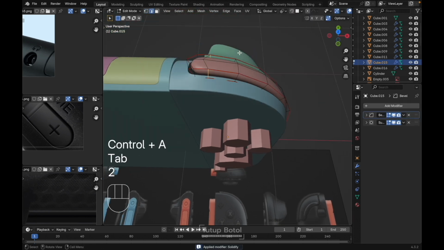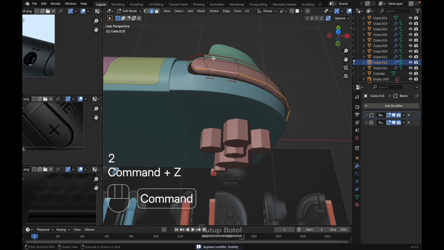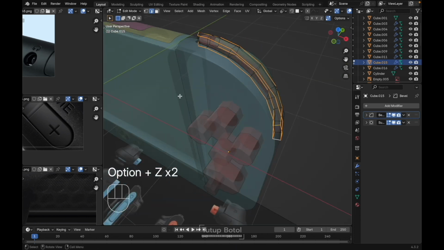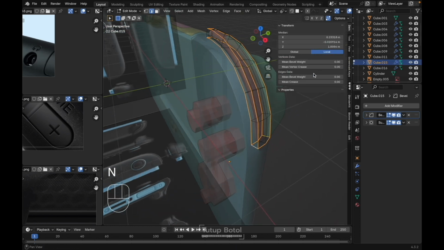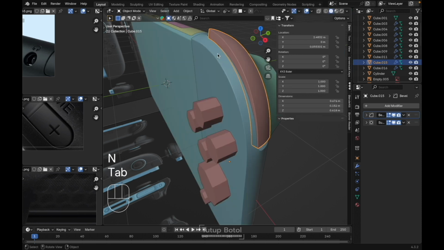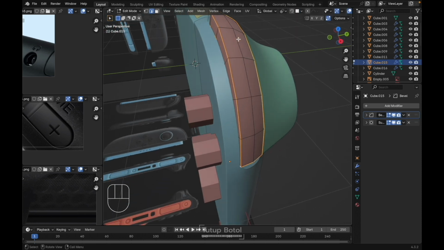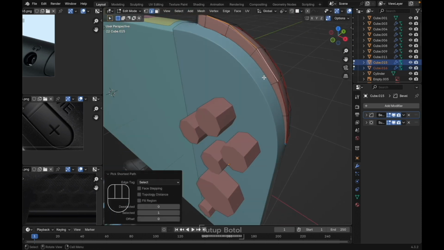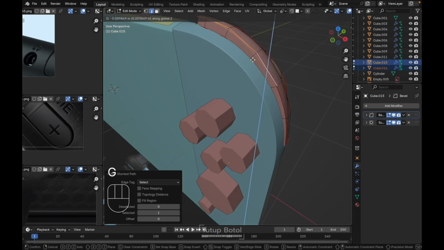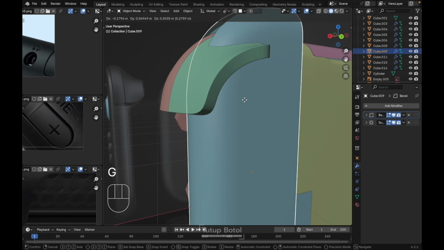Tab to the edit mode. Then select all of the edge. You need to select something like this. Then bevel weight, make it 1. I guess this is too high. Select this edge, hold Control till here. Press G, Z, move it down a little bit. Do something like this. Next, select this object.